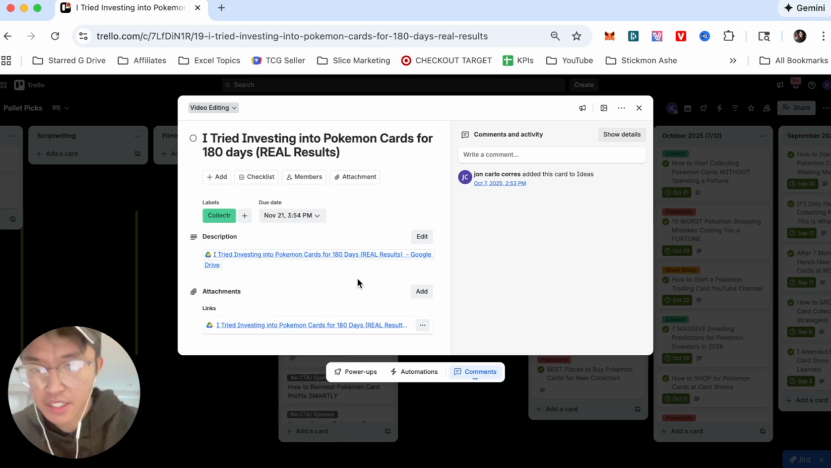But that right there, guys, is the best and easiest way that I know of to actually go ahead and add labels to Trello cards.